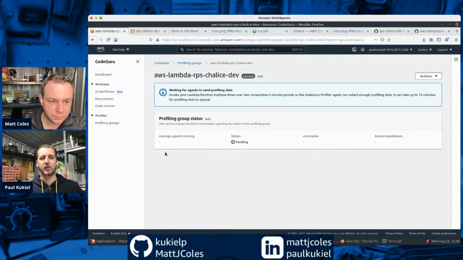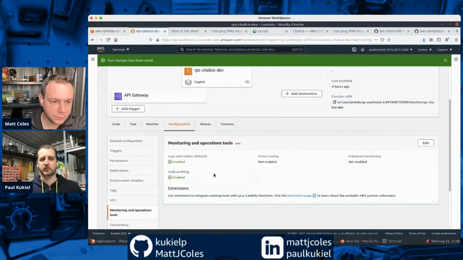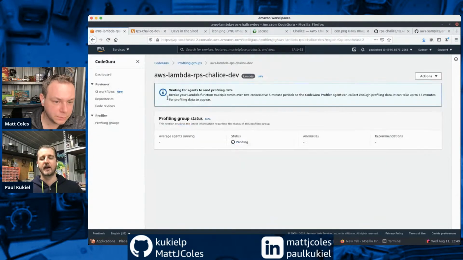But basically, we probably didn't need to do that profiling group step. All we needed to do was click that, set that option up, and that has enough authority to enable the permissions for that Lambda role to push code into this profiling group that's gone ahead and created up. So this does take a few minutes to do.